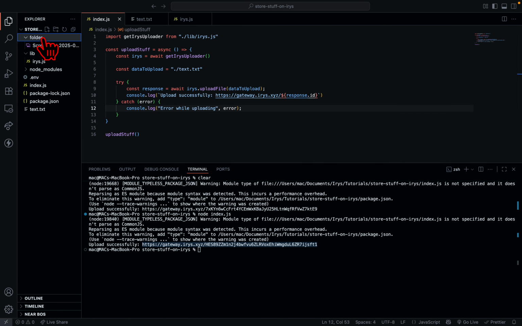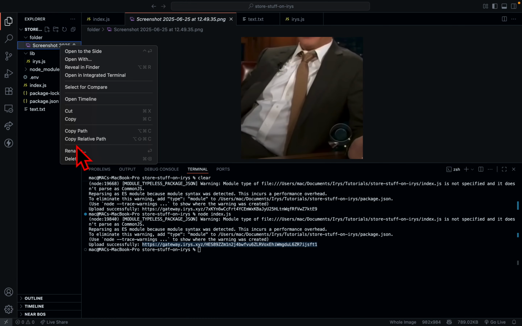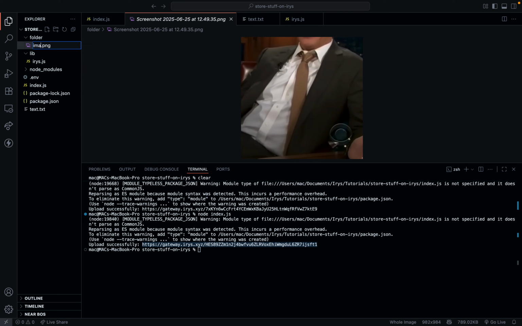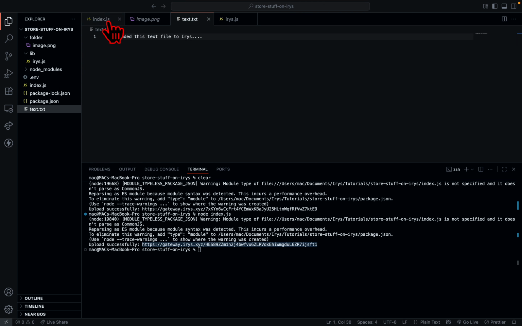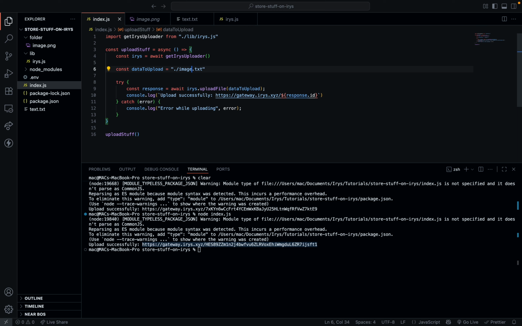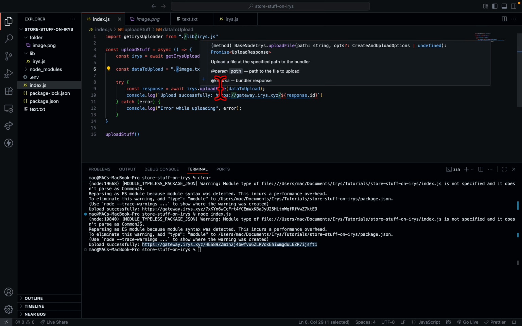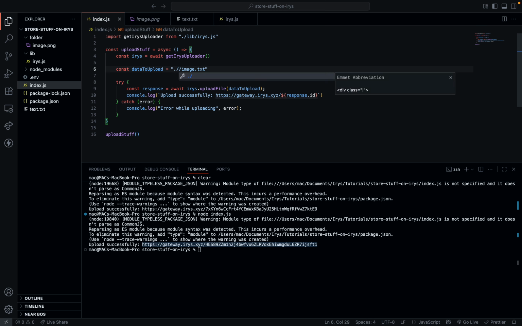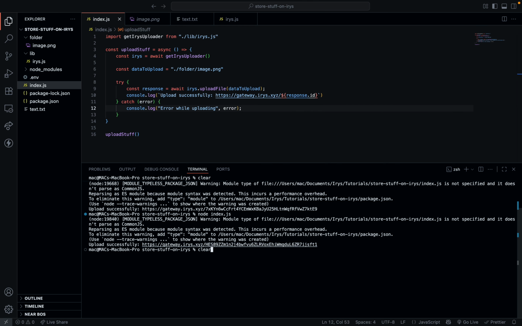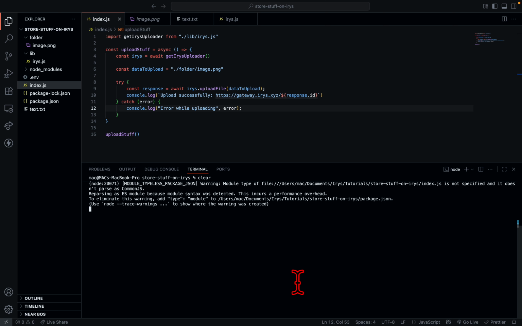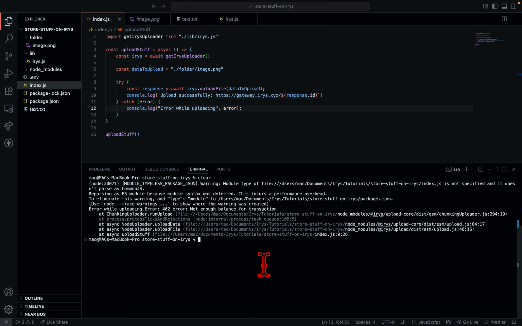All right, we definitely want to rename this image. So we just change this to image. Oh, no, we need to first of all cd into the folder directory that has the image. Image.png, not txt. All right, let's try this. Not enough balance for transaction.